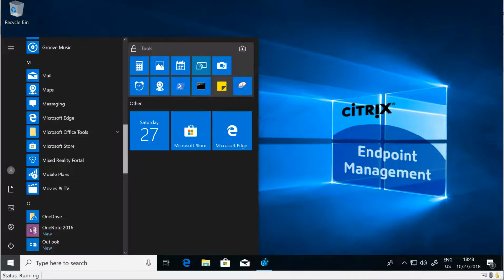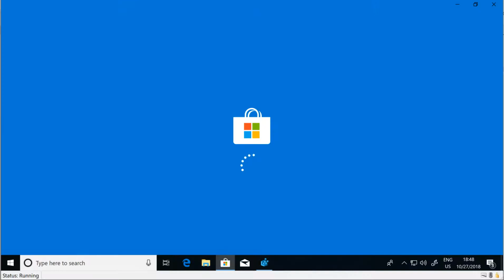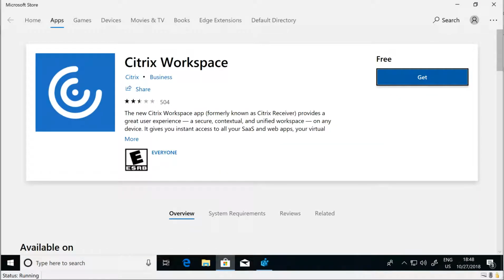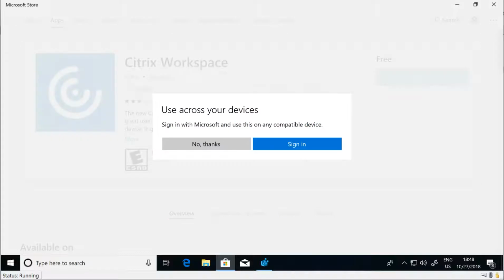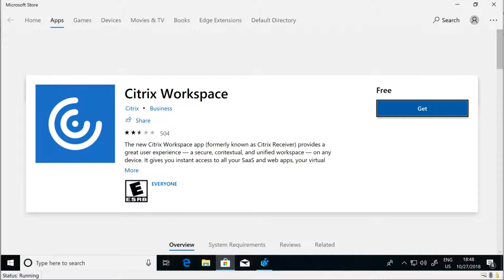So let's see if the icon is pushed. You see it here, Get Workspace App. If I click on it and everything is set up correctly, it will open the Microsoft Store. There you go. It opens the Microsoft Store, and it should be redirecting directly to the Workspace app. So here it is, Workspace app. The user clicks Get. No, I don't want to sign in across devices. This is just a demo, and it will start downloading. It will acquire our license and it will download.